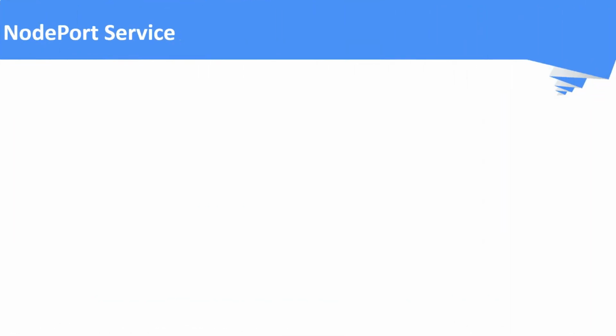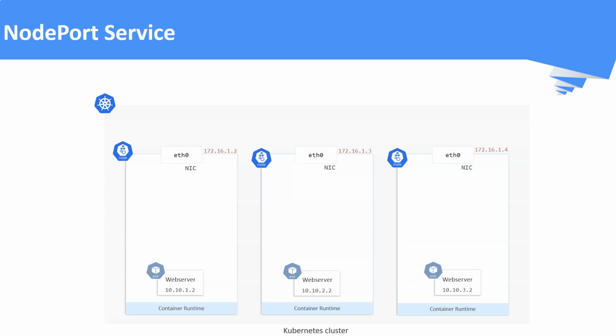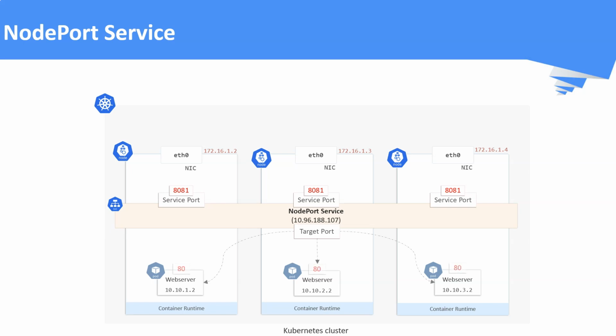NodePort Services. NodePort Service is an extension of ClusterIP Service where we expose our applications to the external world. When we say external, it means outside of the Kubernetes cluster. When we create a NodePort service, under the hood, it creates a service port mapped to the target port, which in turn gets mapped to the pod port number. So when we hit this service port number, we will reach our application.